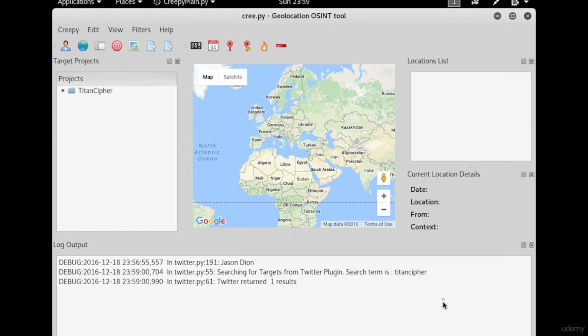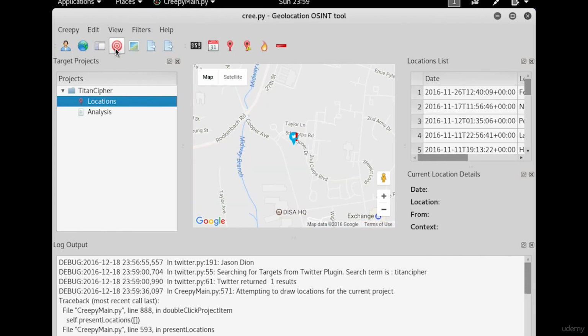And then Finish. So you're going to click on Analyze Current Project, and you'll be able to find everything that this person has done. So I'm going to zoom out.